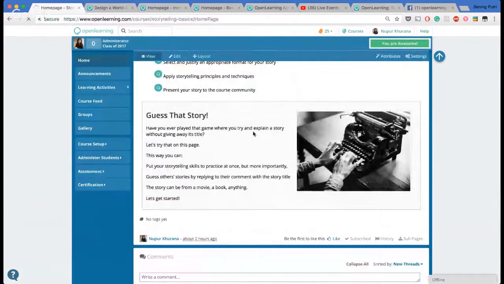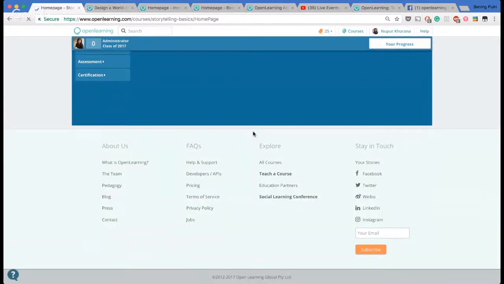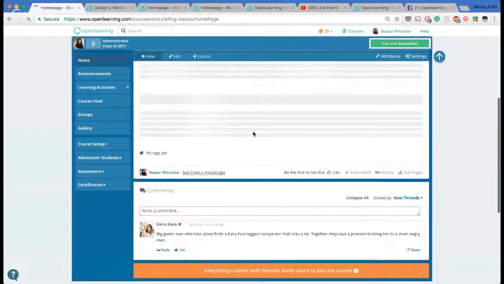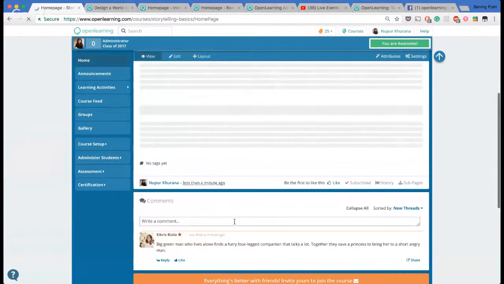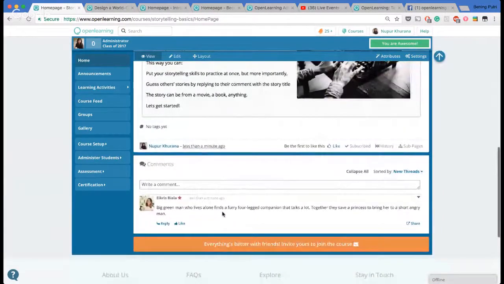If I refresh the page, maybe I can see Eikris's comment on there. If you can, just go in the course and you'll be able to see the page and the comments thread, and you can try and guess what Eikris's story is. Big green man who lives alone finds a furry four-legged companion that talks a lot. Together they save a princess to bring her to a short, angry man. Yes, definitely twisted. I think I know what the story is, but I won't guess. I don't want to make a fool of myself by guessing the wrong thing. It is a bit of an iconic movie, I must say.